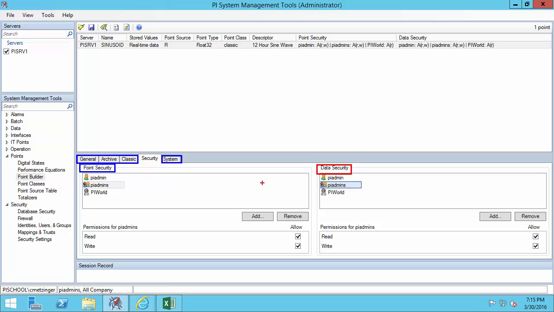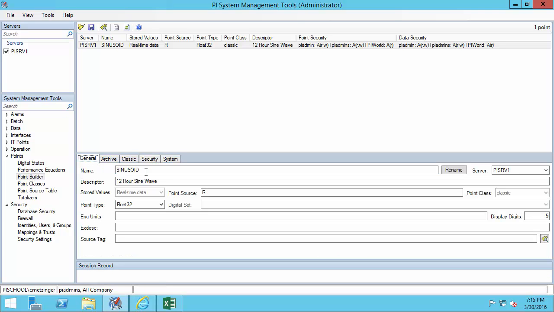But let's focus on point security again. And let's say on the general tab, I want to edit the descriptor for sinusoid. Because this is a default PIPOINT, maybe I want to make sure that my users know that, hey, if they're trying to do just some testing for some settings or permission, sinusoid could be a good point to use.